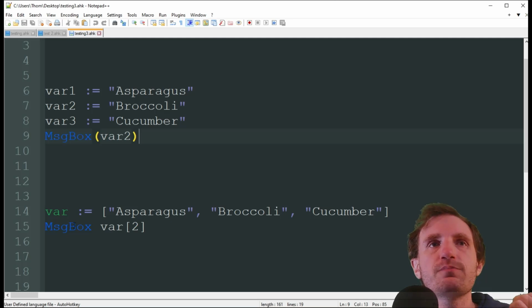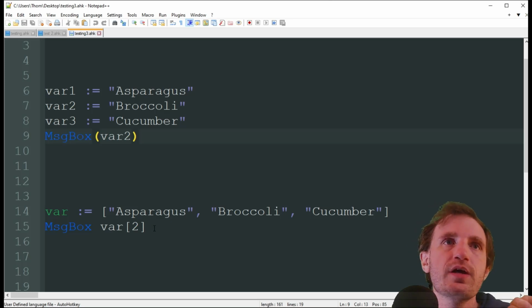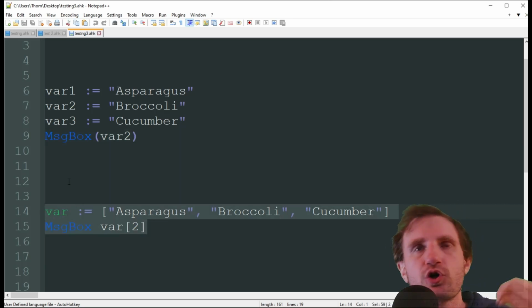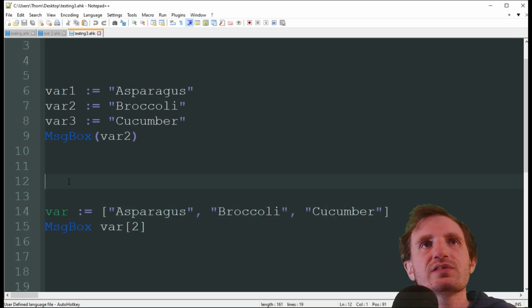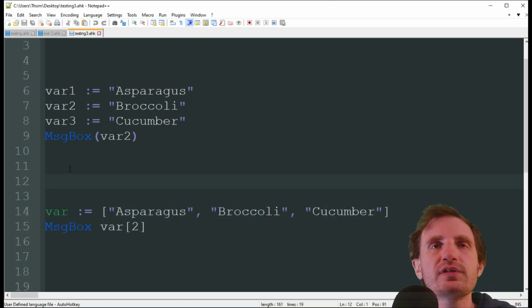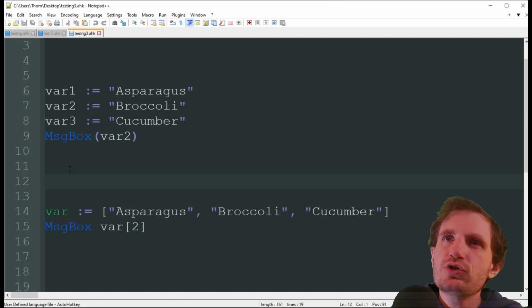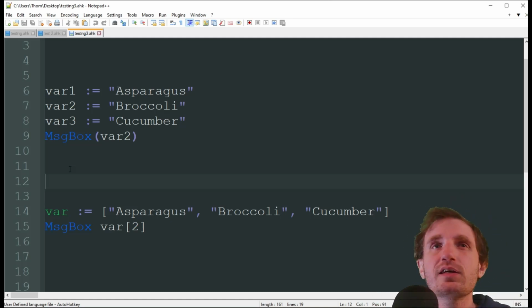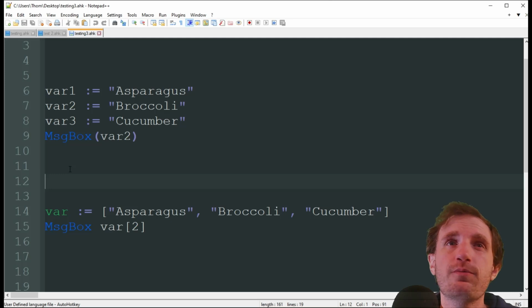We're still doing the message box. We still have all the same information that we want in that list as a variable, but we're only using 2 lines of code. Now, in this situation, it's not that big of a difference, but if you have a huge amount of data that you're using, arrays are going to be very helpful.